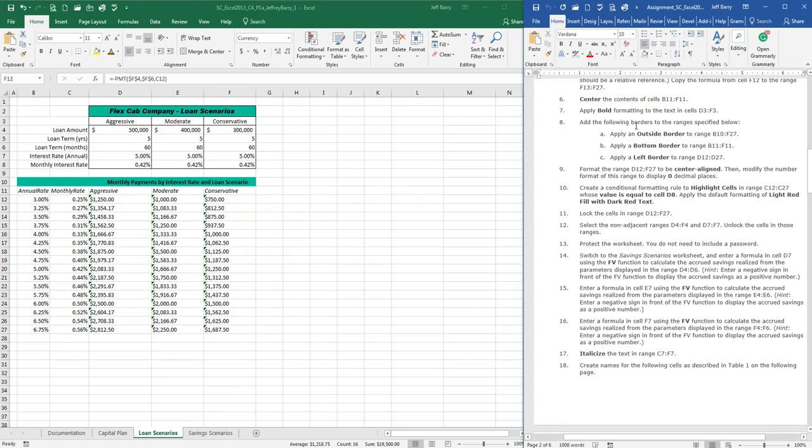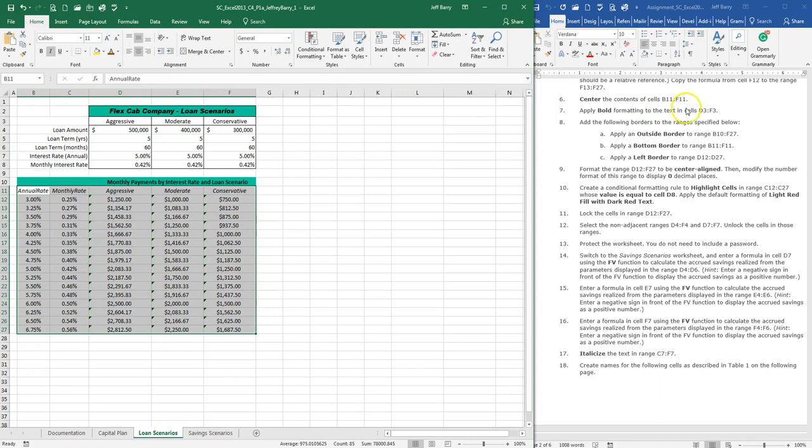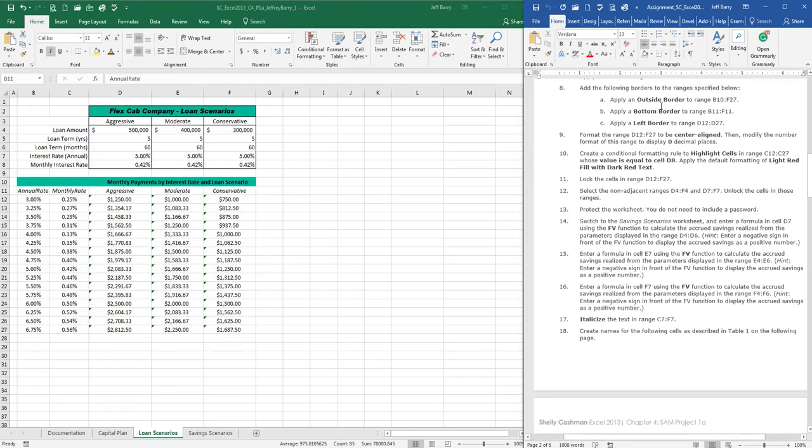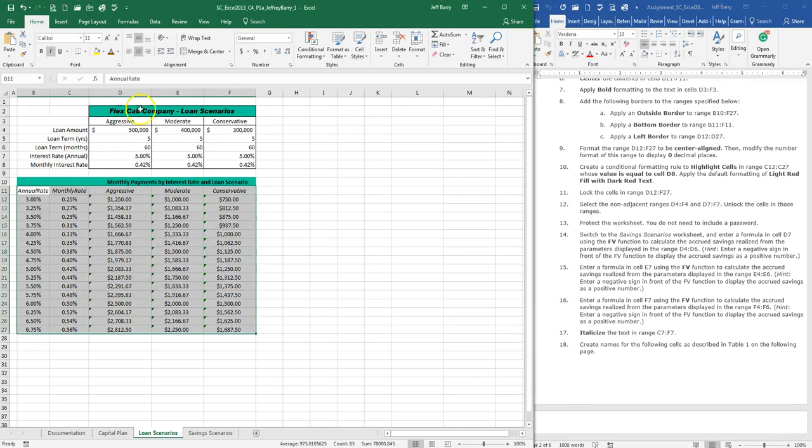Now we're on to 6. Center the contents of B11 to F11. So that's B11 to F11, and I'm going to come up in my alignment tab and click on center. It says apply bold formatting to D3 to F3. So D3 to F3, and I'm going to click on bold in the font area. I can also use Control B.